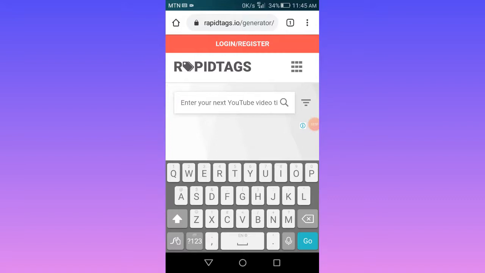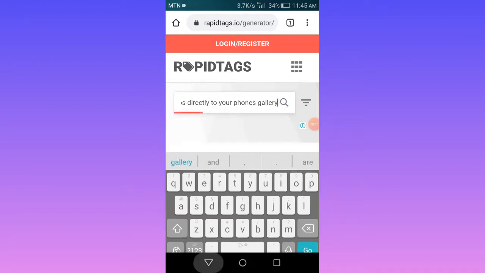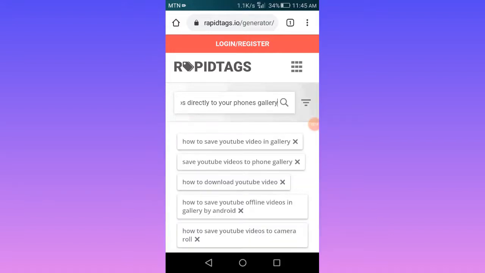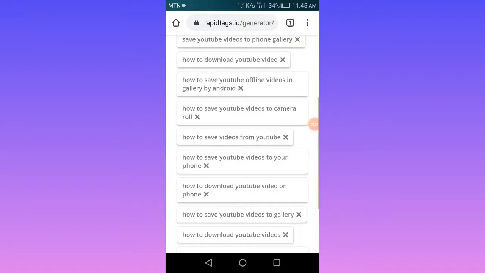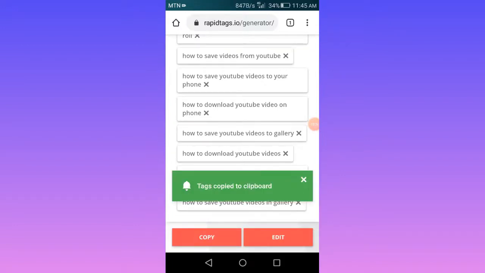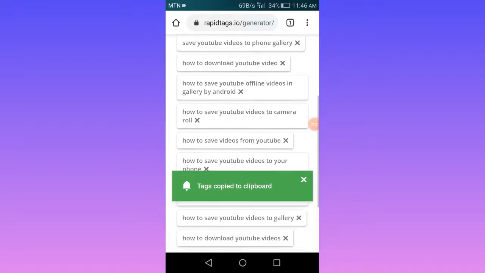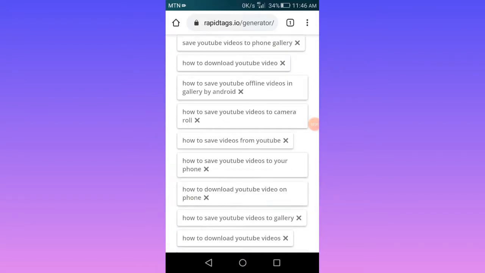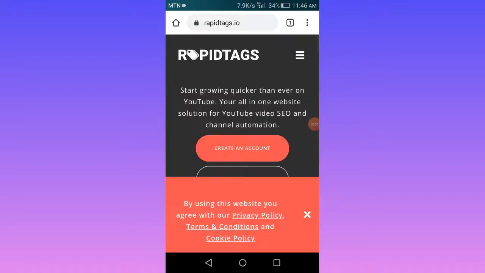So for this video, how to save. So then you search. So these are the tags they provided. Then you copy the tags. You exit Google Chrome.